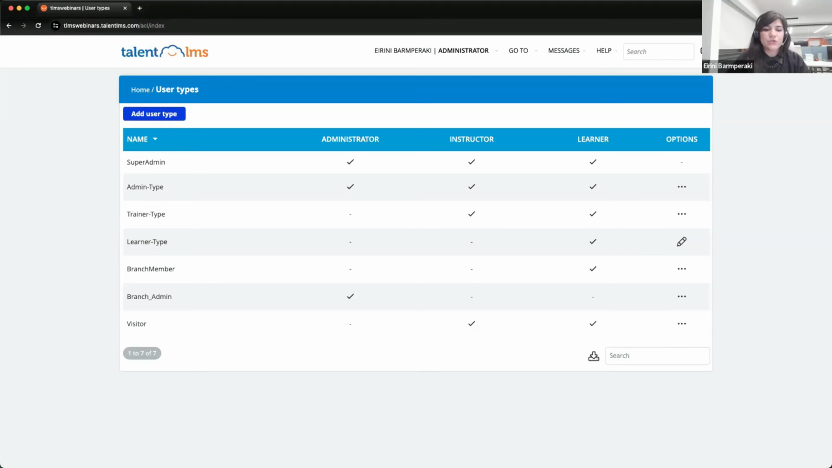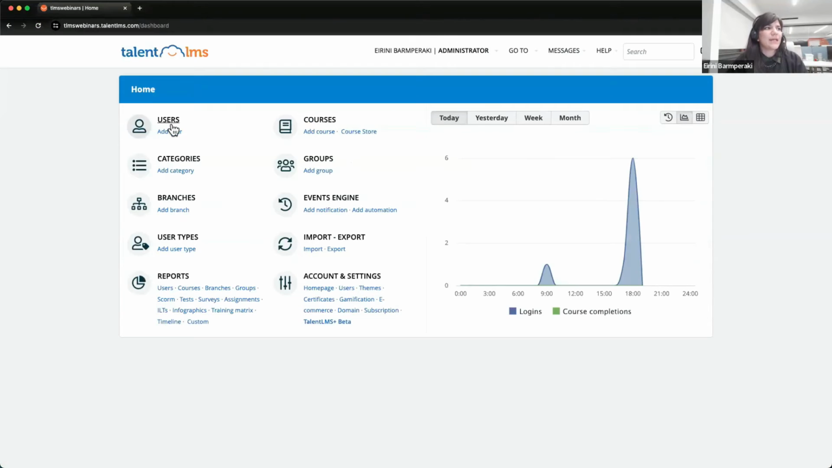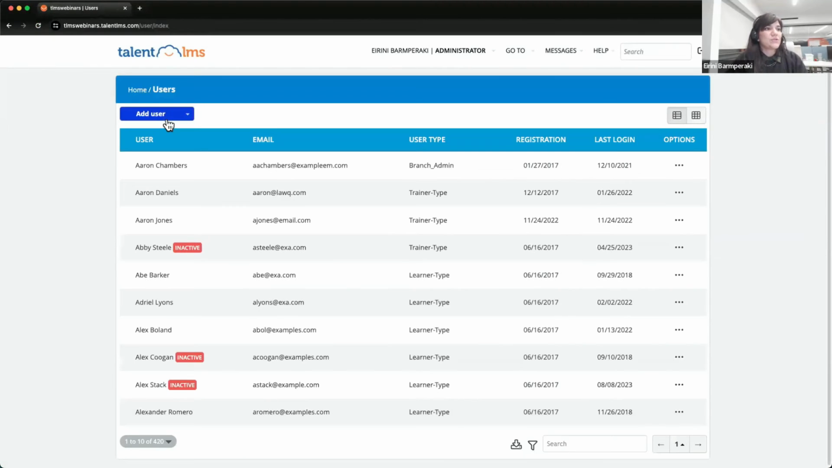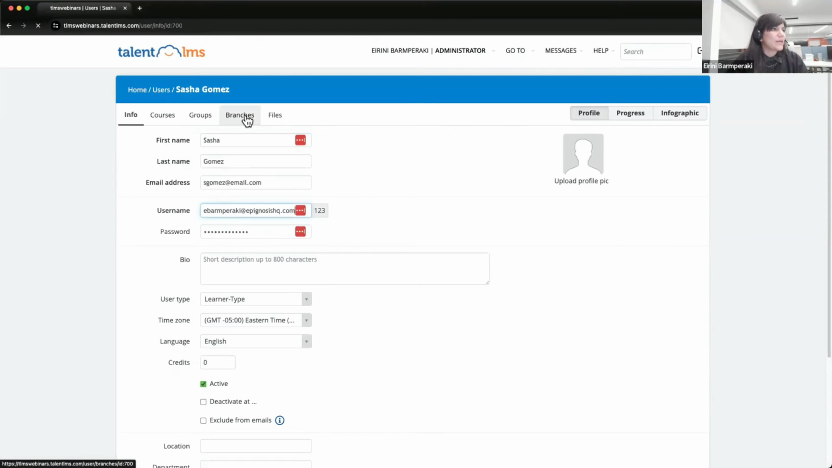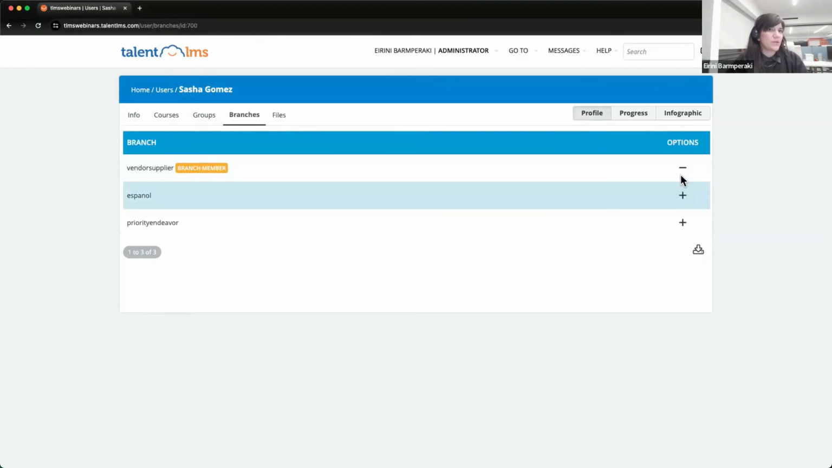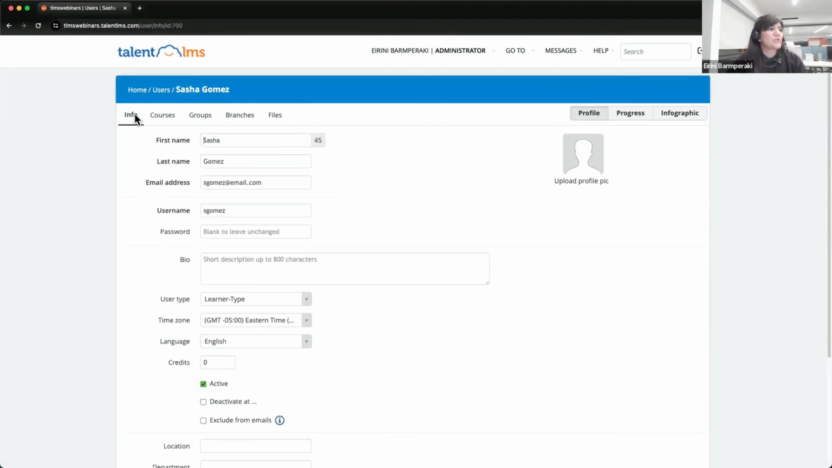And if you want to follow up on any roles you create or on any adjustments you make on the permissions, instead of logging out and logging in as a different user, we have a cool trick to share with you. So going back into the user list and finding a learner, let's go for this user here. Just let me check really quick if that user is a branch member. Yes, it is. So I'm going to remove her, going back into her info.